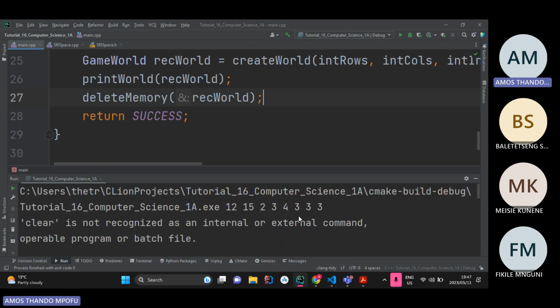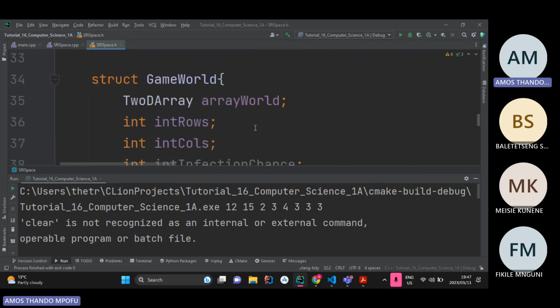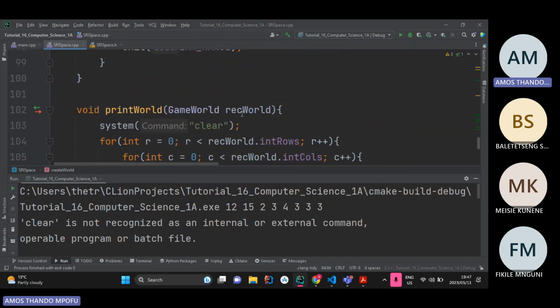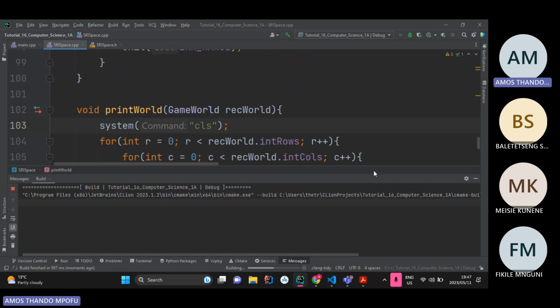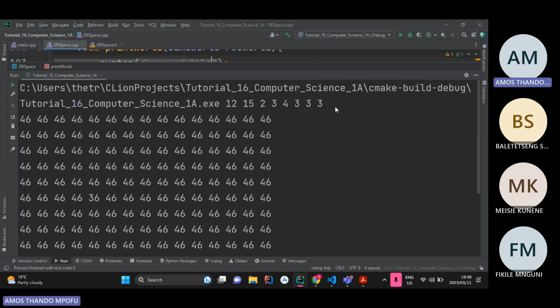Okay. Oh, clear. Okay, it's complaining about clear. Yeah, I keep forgetting about the clear. I need to say CLS because I'm using 64-bit. Okay, yeah. We took in this, and that. Okay, but it's not displaying the features. So let's debug and see what's going on here.